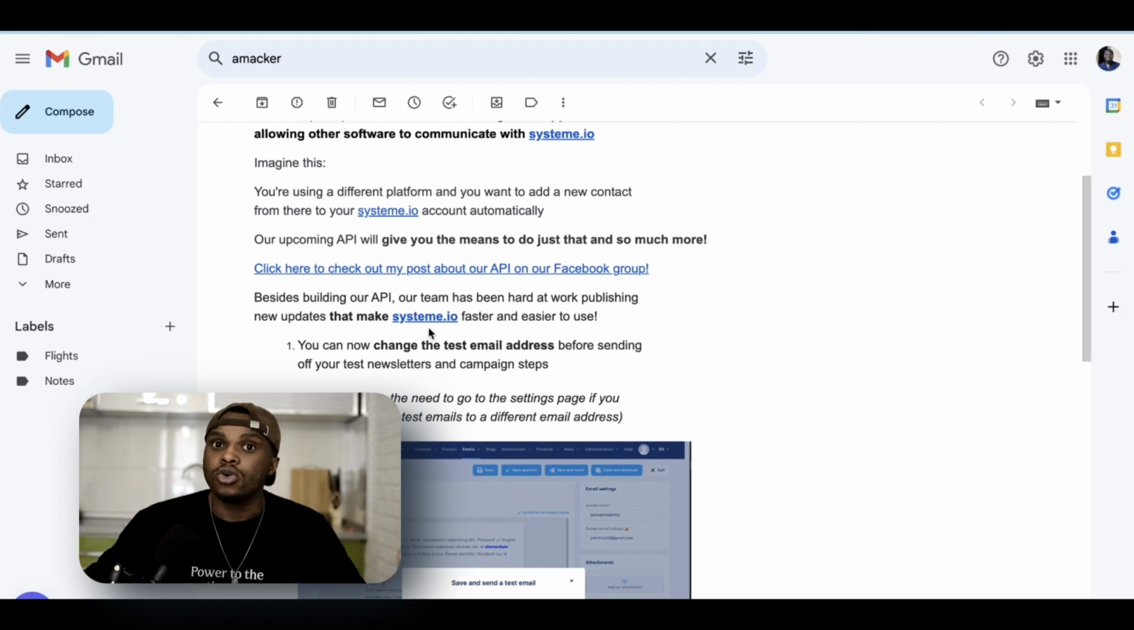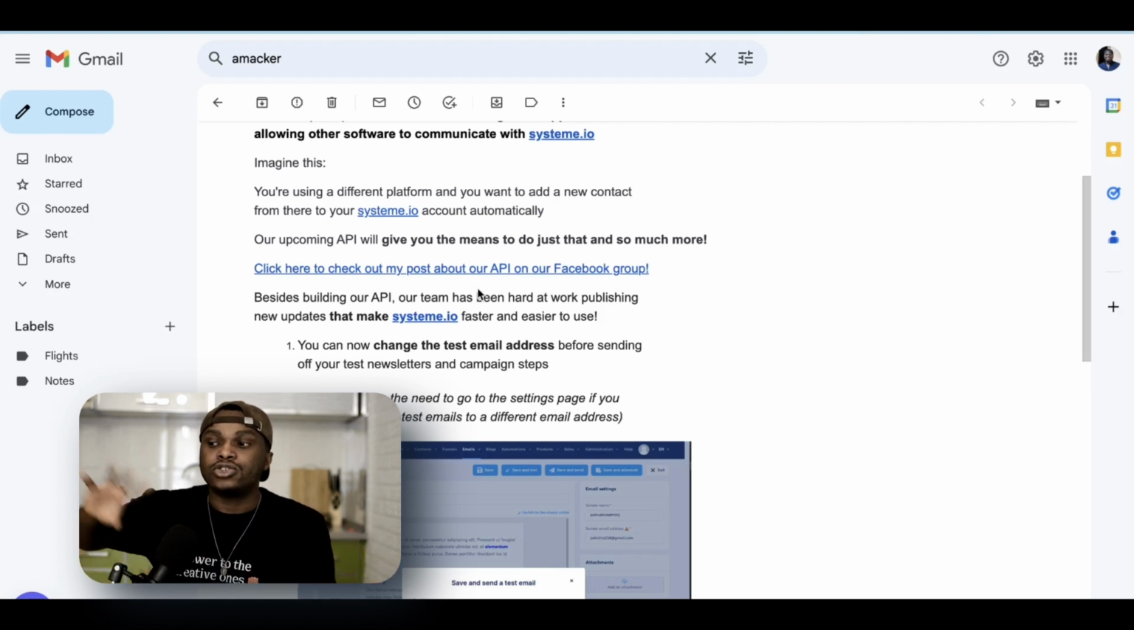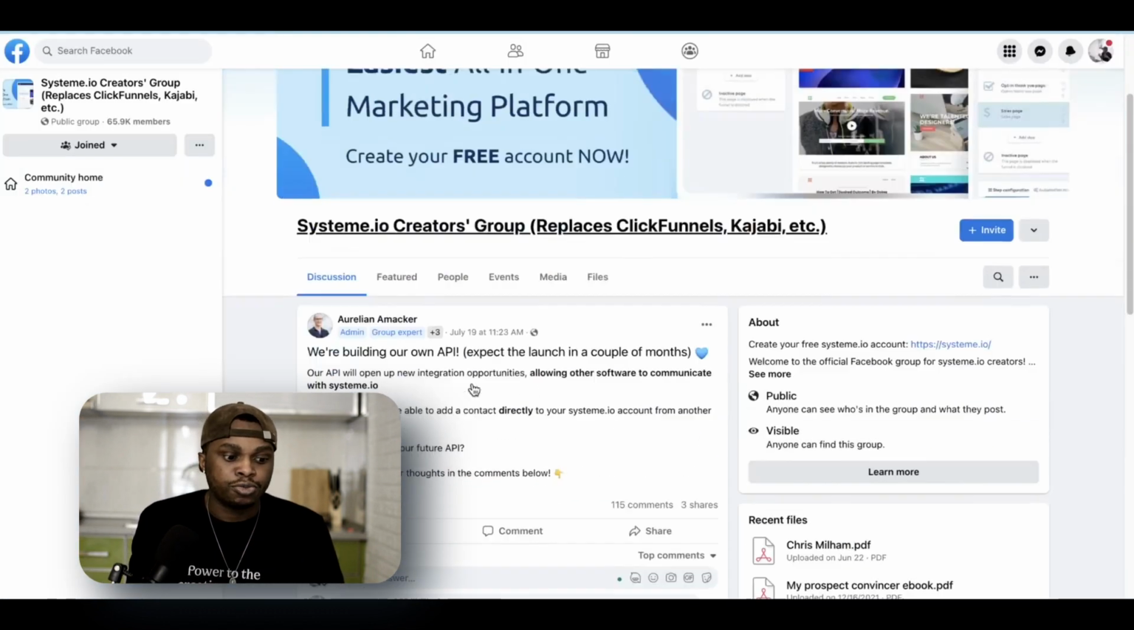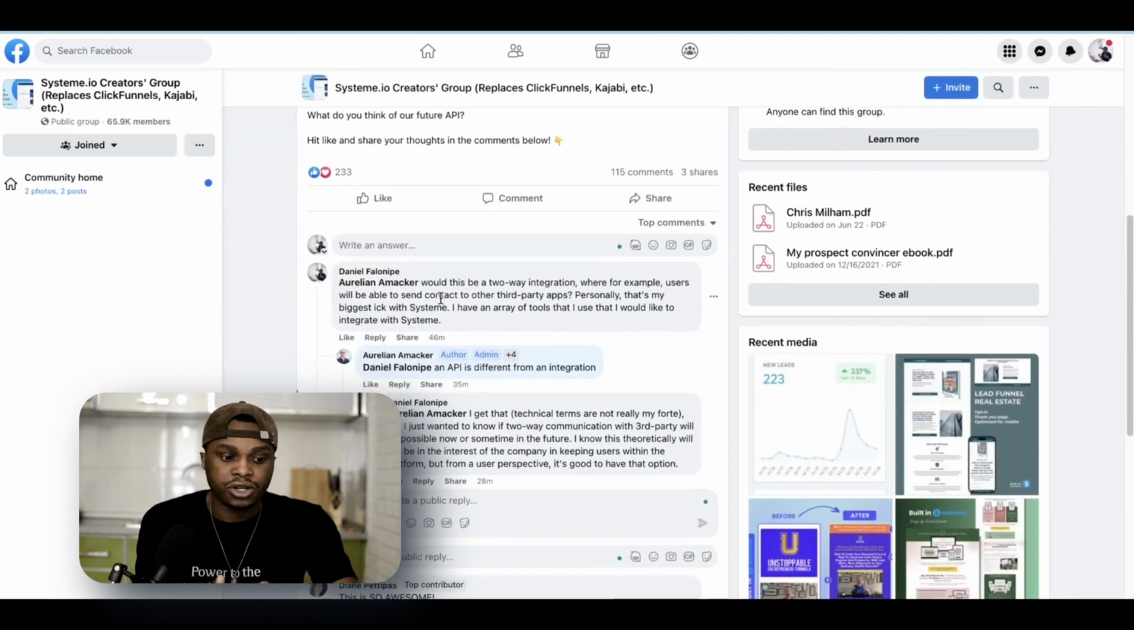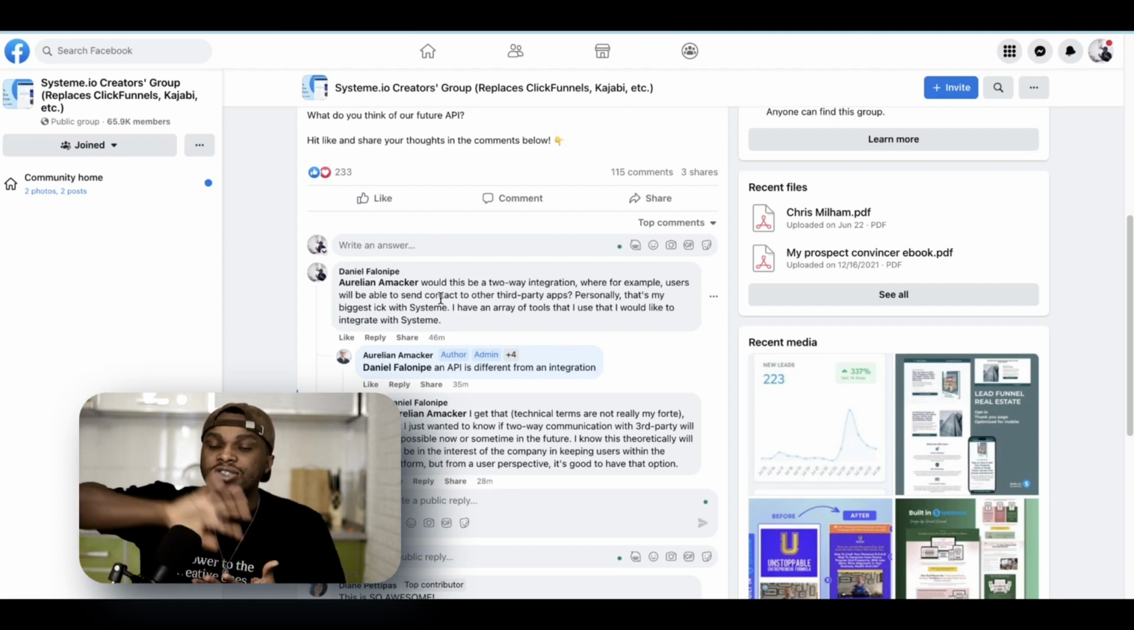The opportunities are so endless. But what I really want to see with integration is that I want to see Systemeio be able to send data to other third-party software. Now, I asked that question in the Facebook group, I asked that to the founder itself. I said, would this be a two-way integration where, for example, users will be able to send contact to other third-party apps? Personally, that's my biggest ick with Systemeio, because I have other tools that I use and I want to be able to send data out of Systemeio to other tools, not just receive data into Systemeio.